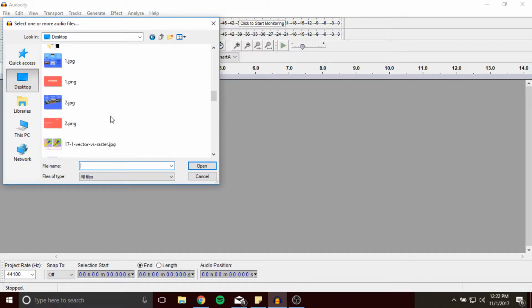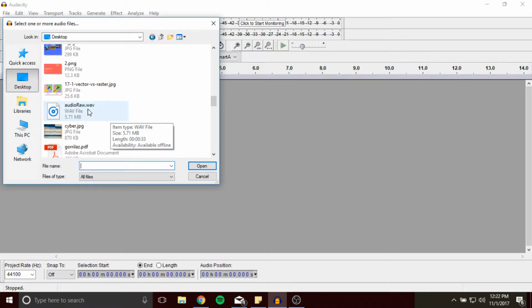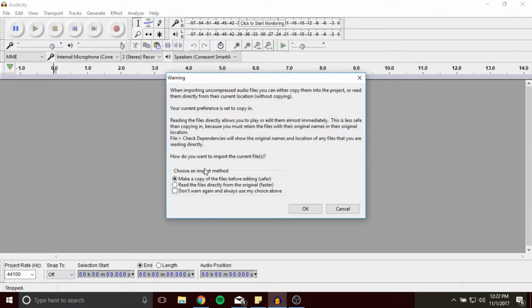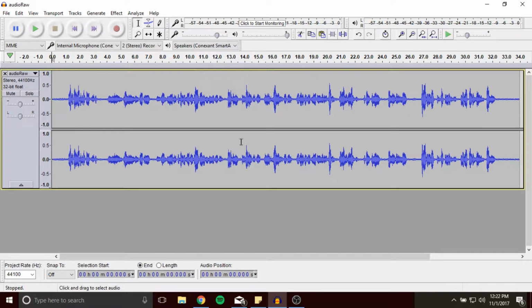And we will, let's see, where is it? There we go, audioraw.wav. So I'm going to make a copy. Okay, perfect. So now I have my waveform, and this is my audio that I recorded, my raw audio with errors and all.